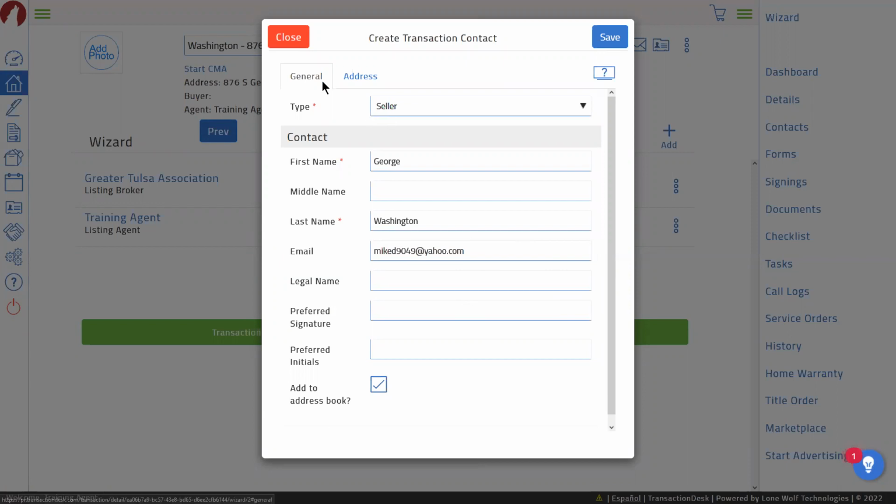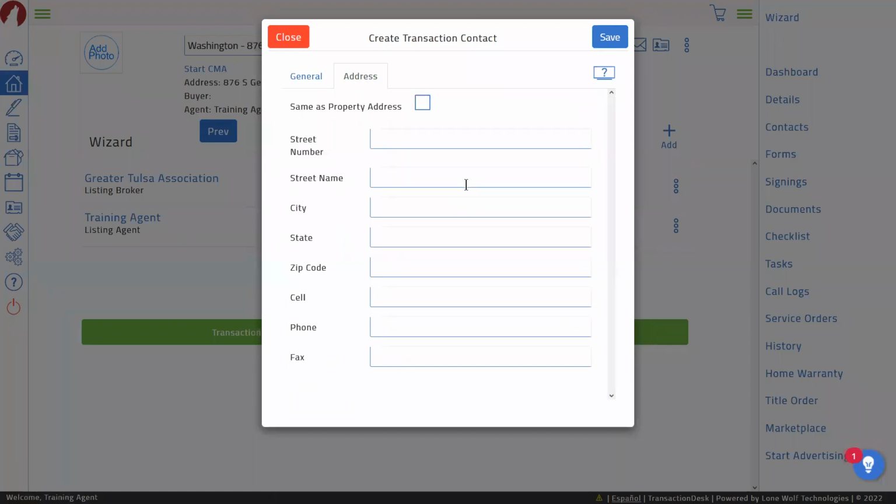Now, one other thing that I wanted to point out is up here at the very top, we've got the general section, which is where we see everything right now. And then we've also got the address section.